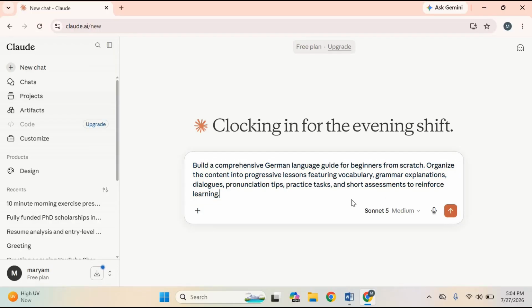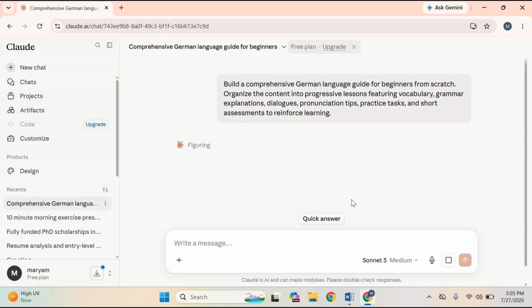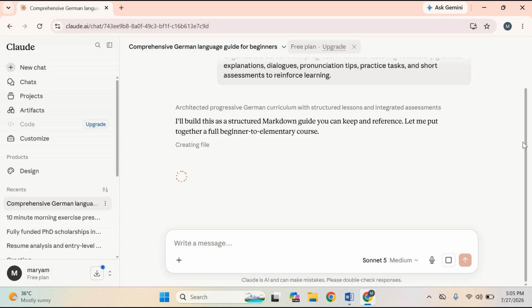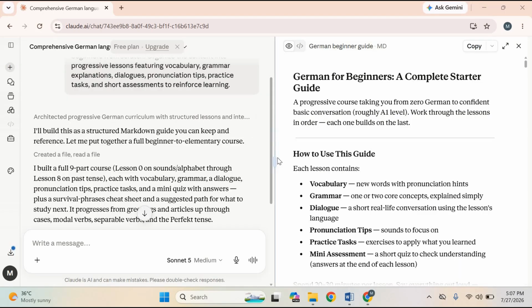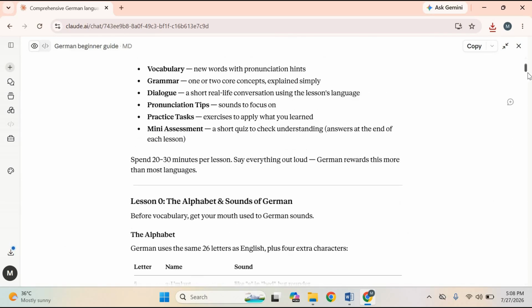After submitting your prompt, Claude AI will generate a complete lesson based on your request. Here you go. Claude has generated a full 9-part course. Take your time to read through the vocabulary list, grammar explanations, and sample sentences. You can even copy the lesson into your notes so you can review it later.